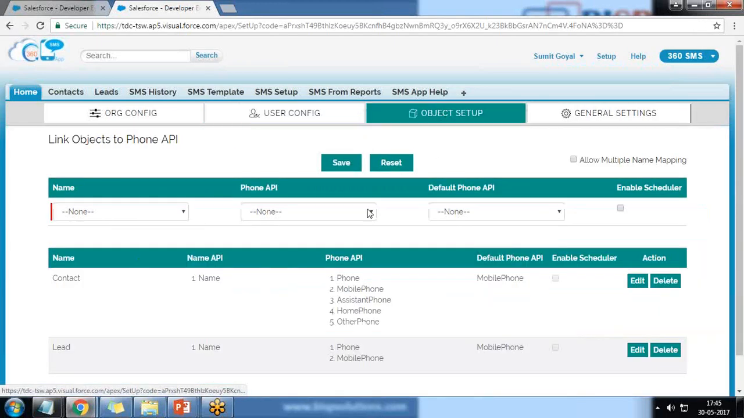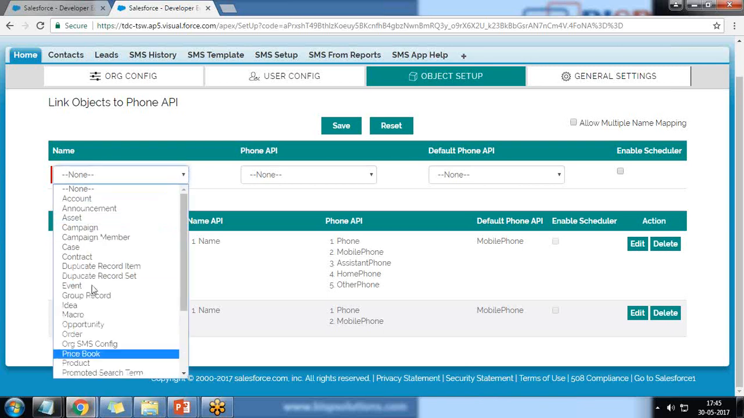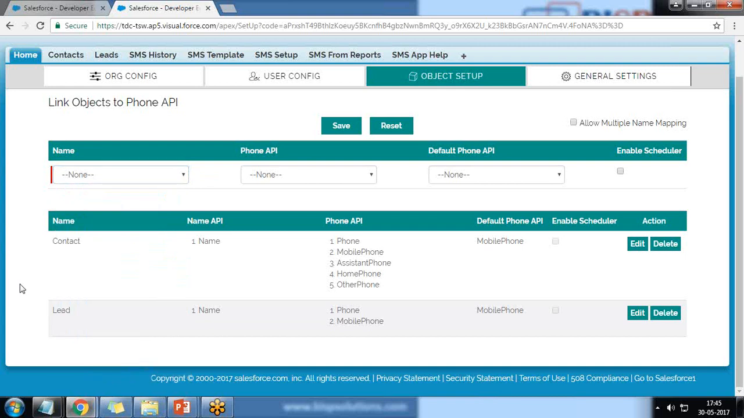Then I click on object setup, and you can see by default this 360 SMS is configured only for two objects, contacts and leads. If you want to configure other objects, we can select them from here. It means only for contacts and leads they can access this 360 SMS for sending SMS. So let's go and test how we can send SMS from contacts or leads.